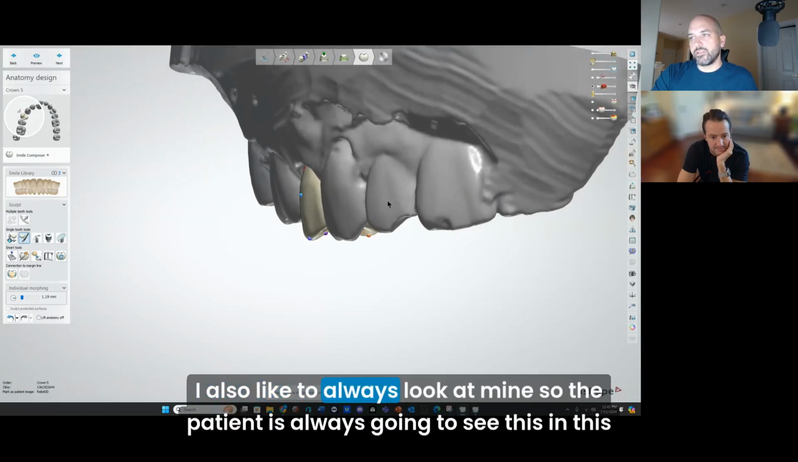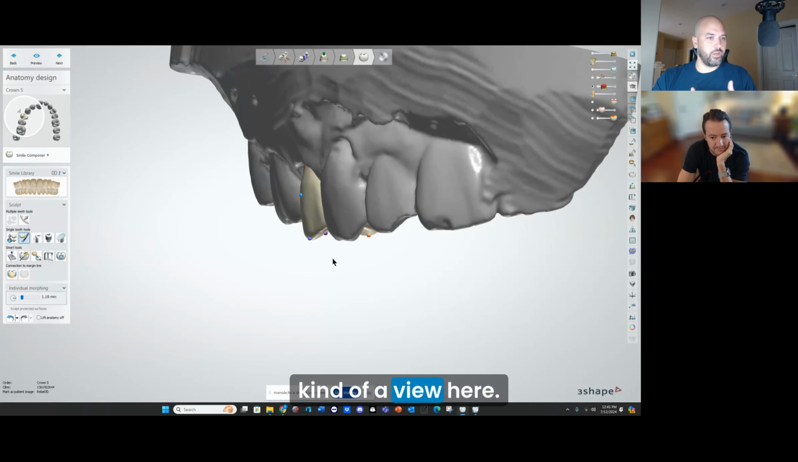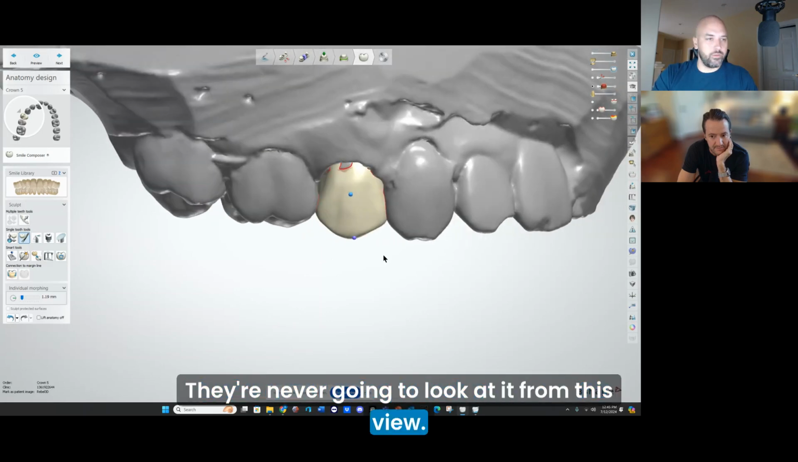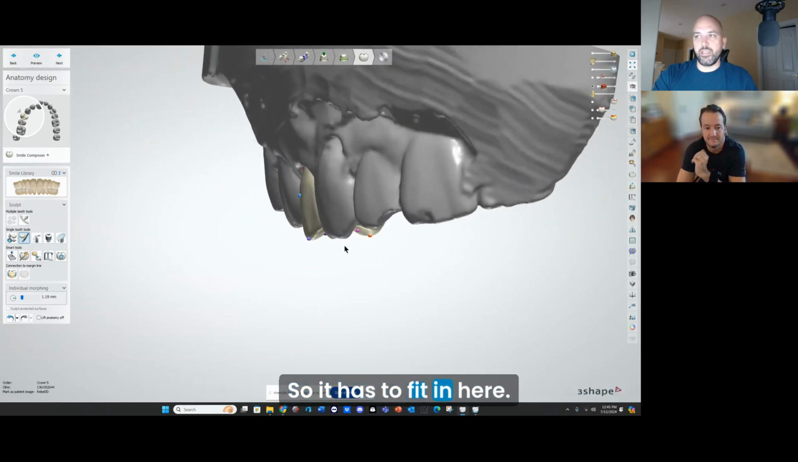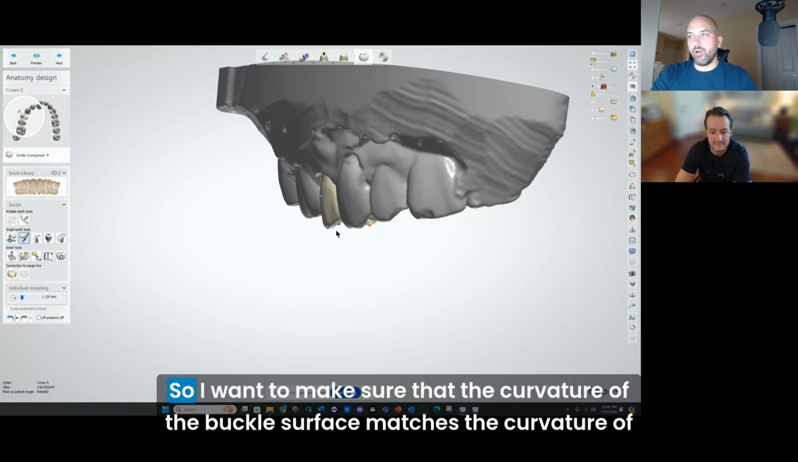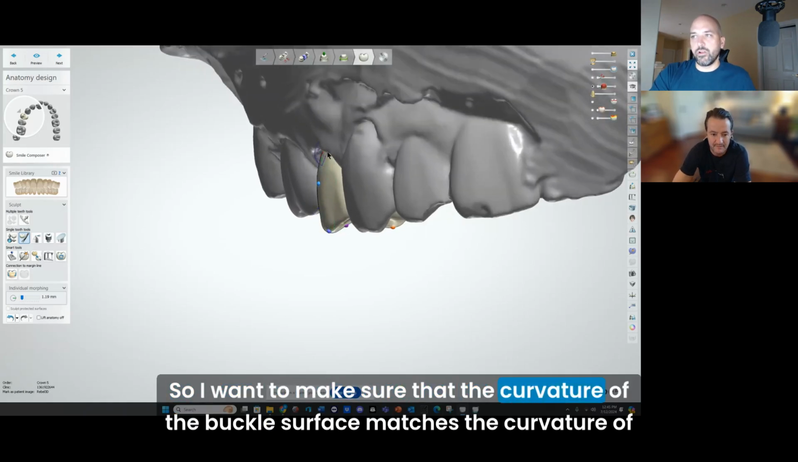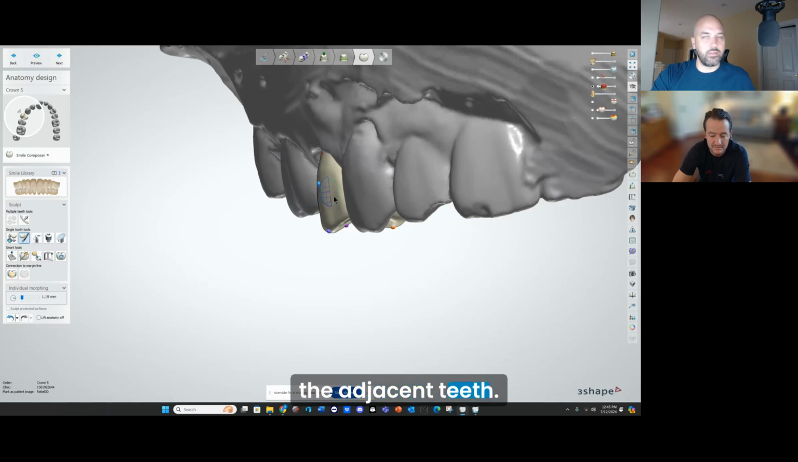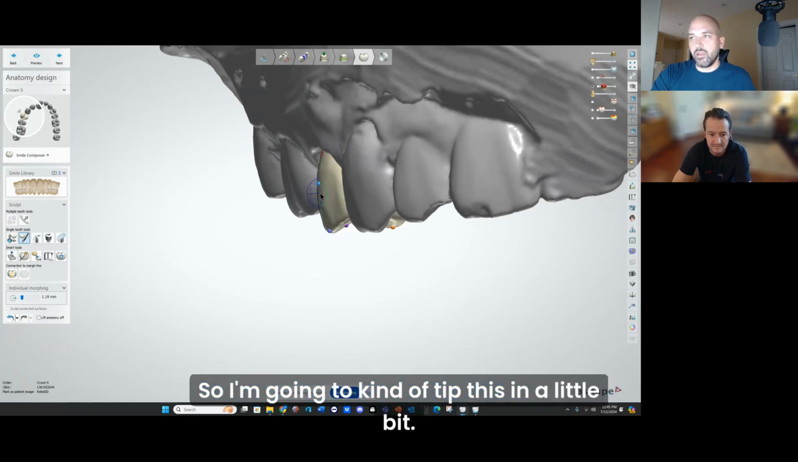I also like to always look at mine. So the patient's always going to see this in this kind of a view here. They're never going to look at it from this view. So it has to fit in here. So I want to make sure that the curvature of the buccal surface matches the curvature of the adjacent teeth. Otherwise, it won't fit in. So I'm going to kind of tip this in a little bit. I'm going to give it a little bit more curve to it.